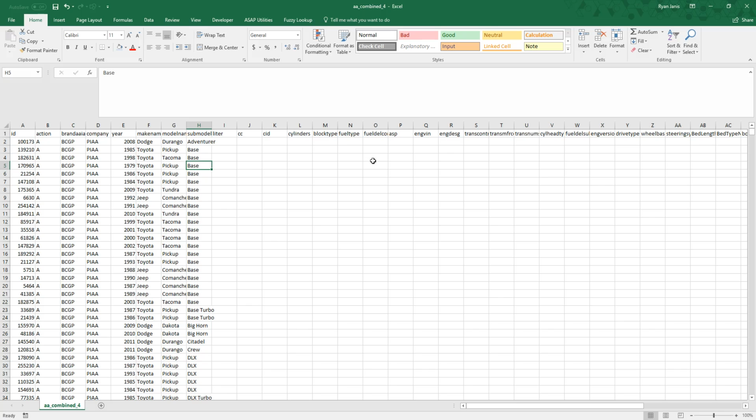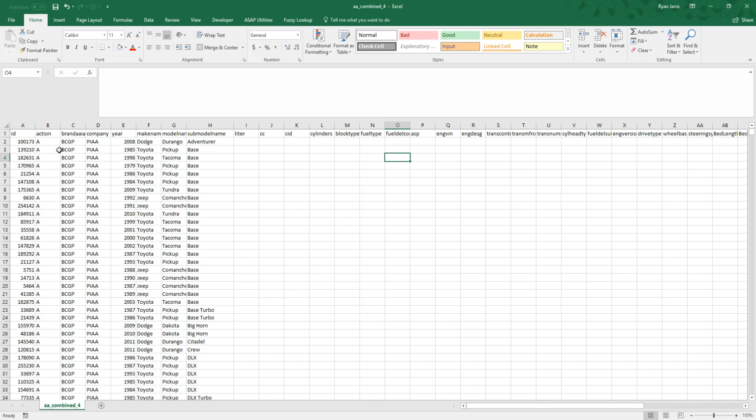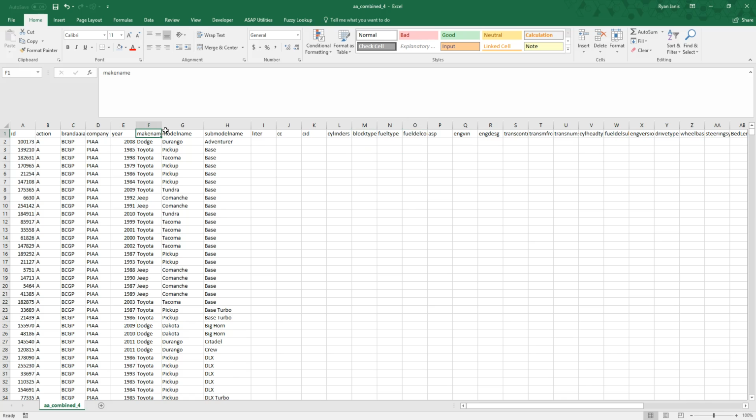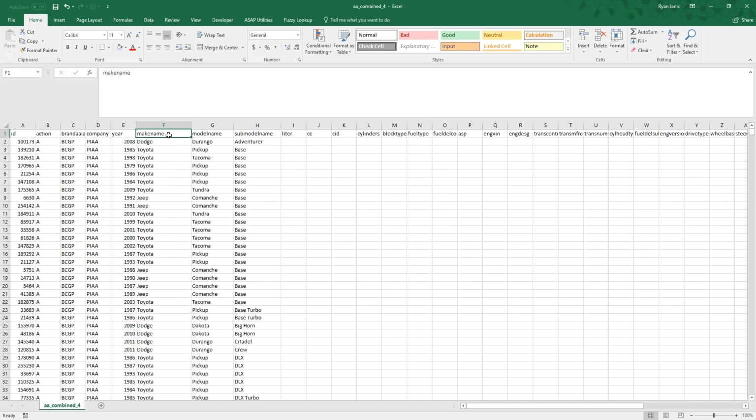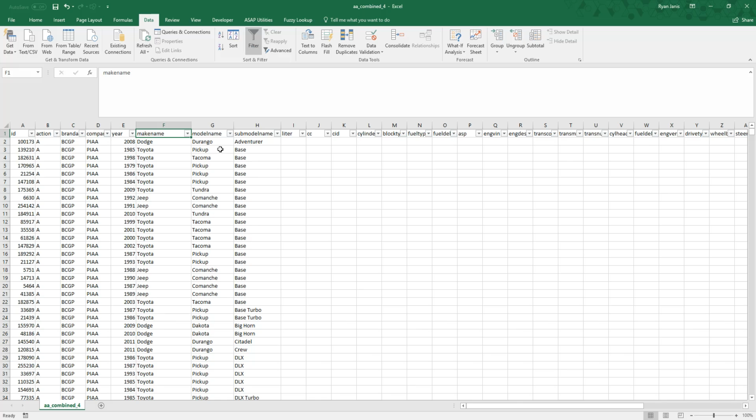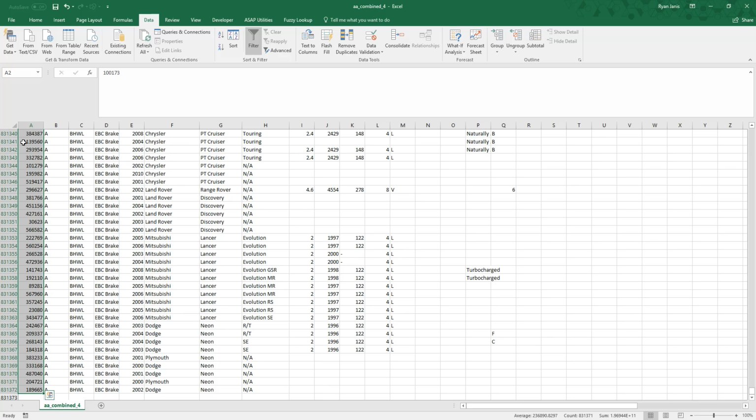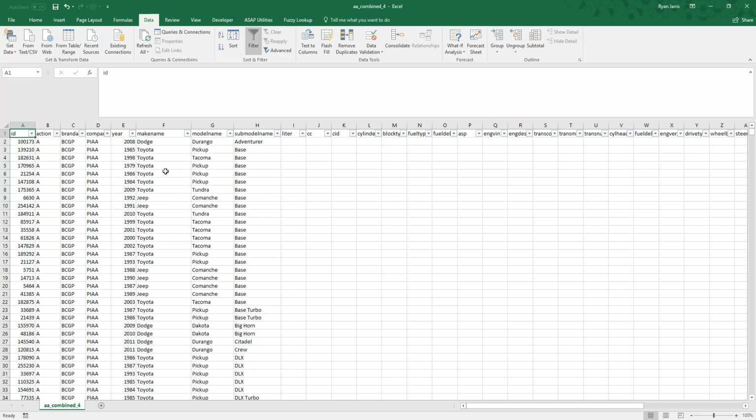This is the combined 4 file, and I'm doing a few things to it. One of the things I have to do is identify those makes that we only want. So I'm going to go into data. By the way, what I'm trying to do here is reduce this file size from 831,000 rows down to something more manageable, in this case 41,000 rows. That will help us manipulate this file and keep things focused.